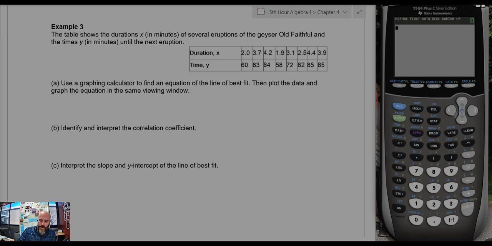So we're going to get into our 4.5 notes right now, and we're going to skip all the way down to example number 3. We're going to skip the first part for our lesson. And in the last lesson, we learned how to do a scatter plot. So here's a table of values that shows the time of several eruptions of the geyser Old Faithful and the minutes until the next eruption.